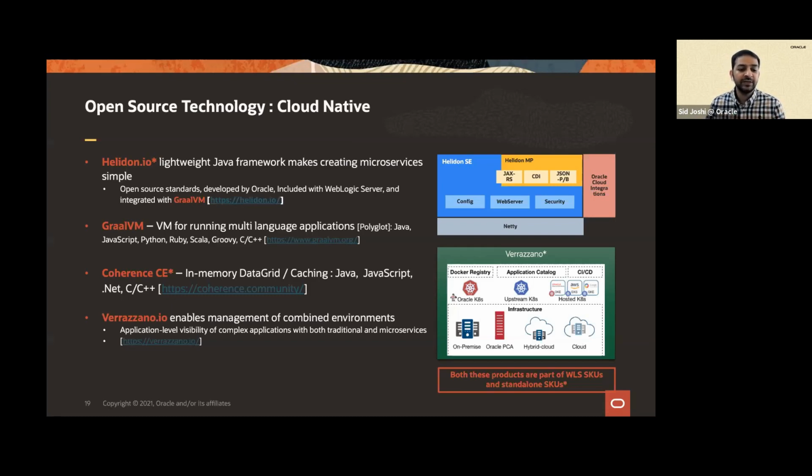Now, the most exciting thing from my perspective, coming from Oracle in open source, is this product called Verrazzano. It's an open source project which allows you to do management of combining your various applications in a cloud native way.